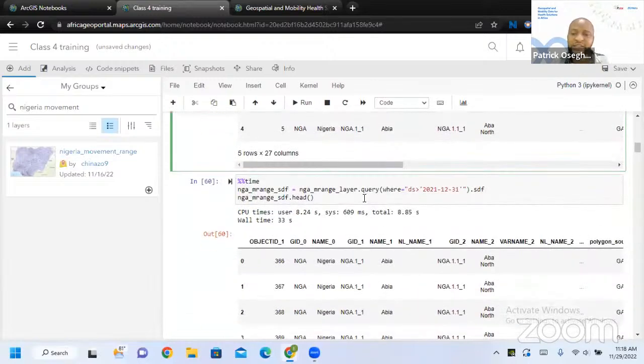So I'll go to the next cell. Now I have to use a where clause, because the query uses syntax like SQL. And there is a DS column, which is the date column.